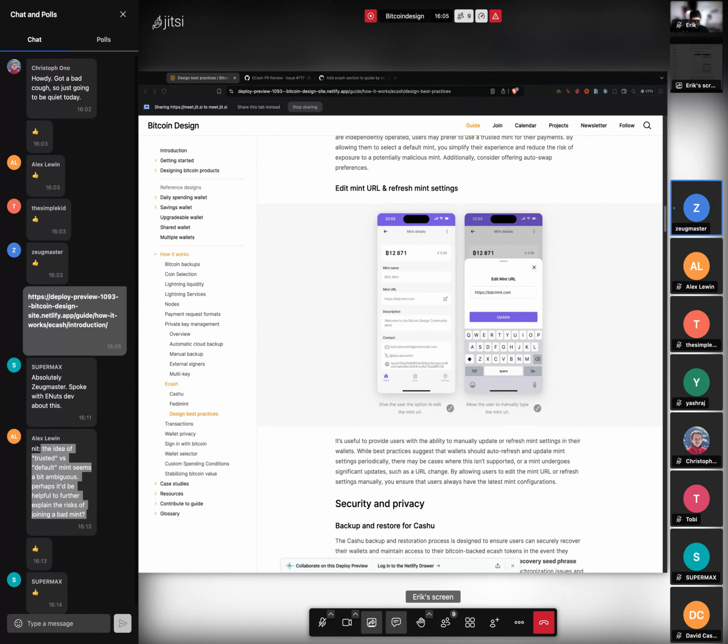While best practices suggest that wallets should auto-refresh and update mint settings periodically, there may be cases where this isn't supported or a mint undergoes significant updates, such as a URL change. By allowing users to edit the mint URL or refresh settings manually, you ensure that users always have the latest mint configurations.